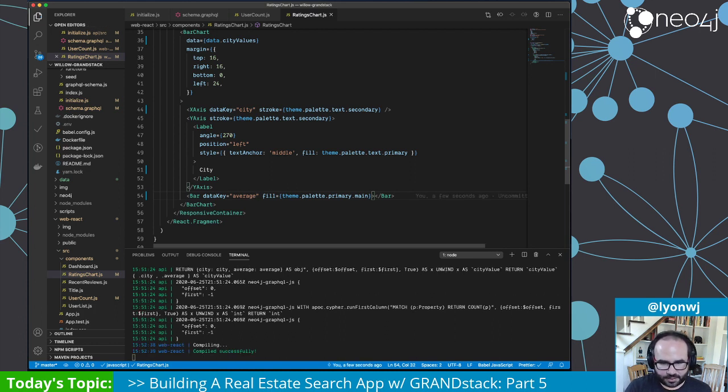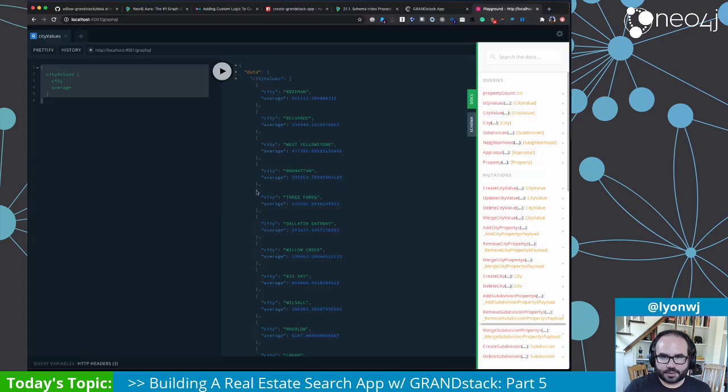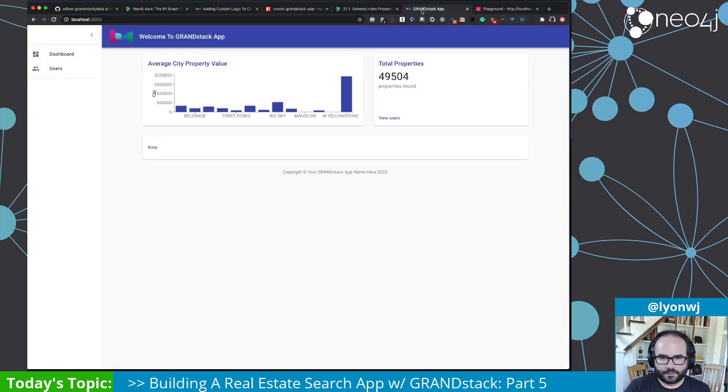Okay, so we'll save that and let's see what that looks like. Cool, there's our chart. So West Yellowstone is significantly skewed here with an average value of 3.2 million. Big Sky looks like it's number 2 with an average value of, what's that, like 900,000 or so? Okay, cool. So there's our chart.